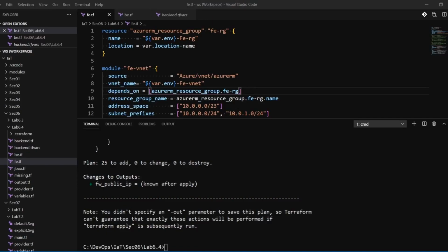So in this lab we learned the new features introduced in Terraform version 13 and how we can change our code to work with the newer version of Terraform.